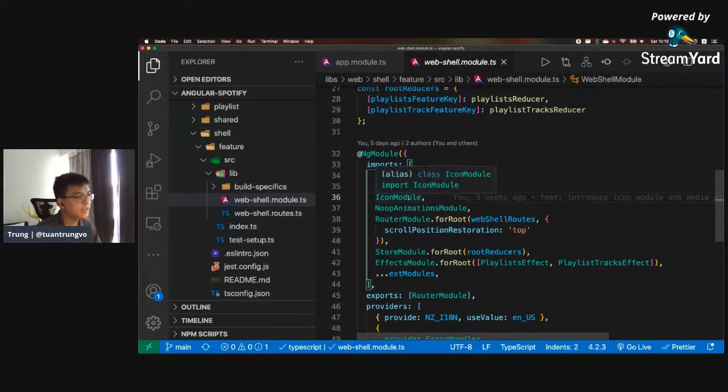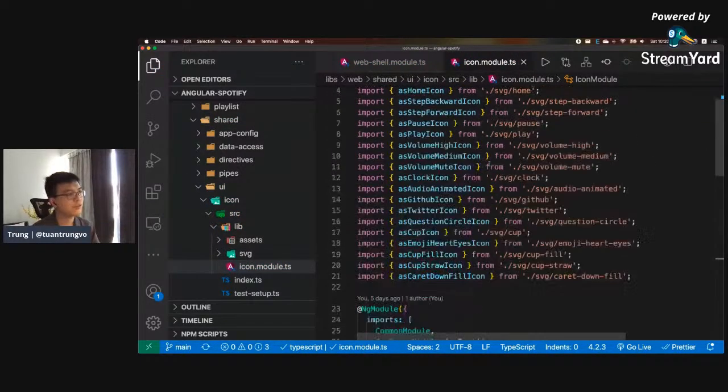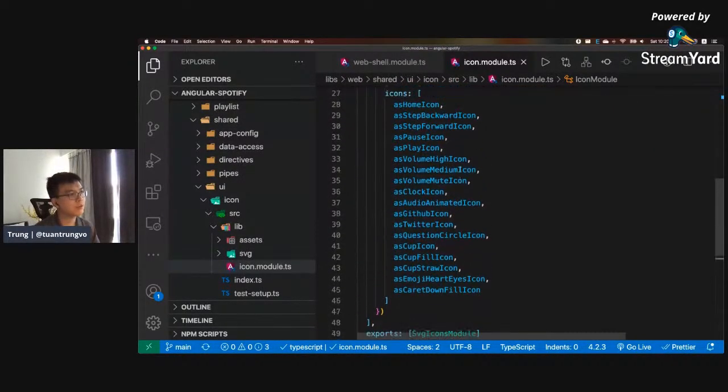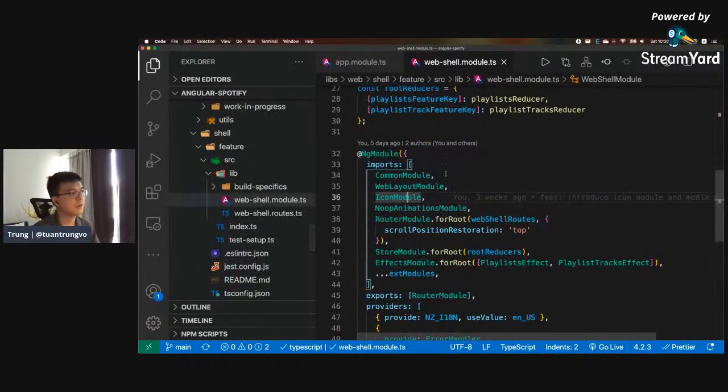And also I have this icon module. I think I need another separate live stream for that. But basically the icon module is where I also do one forRoot for another package to manage my SVG icons. So just think about the shell as a wrapper, a library wrapper for everything.